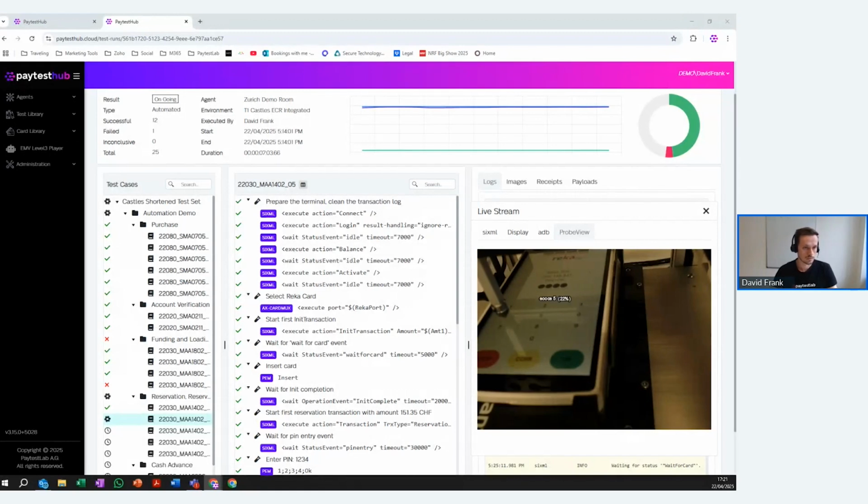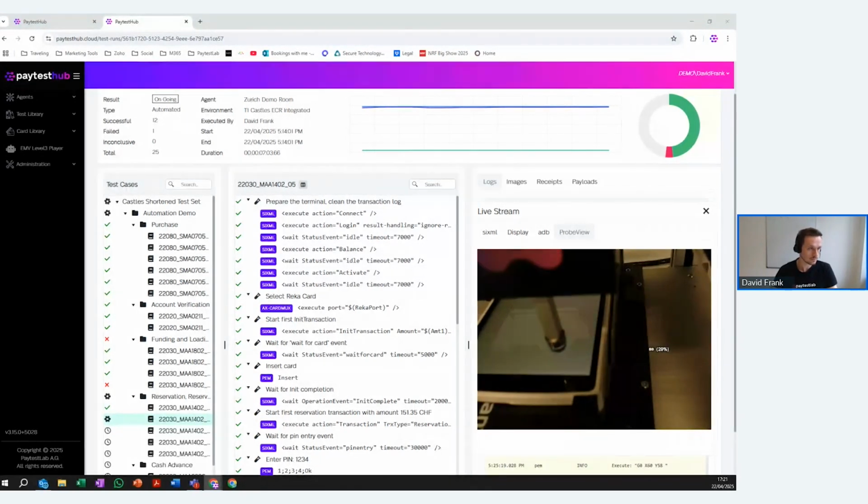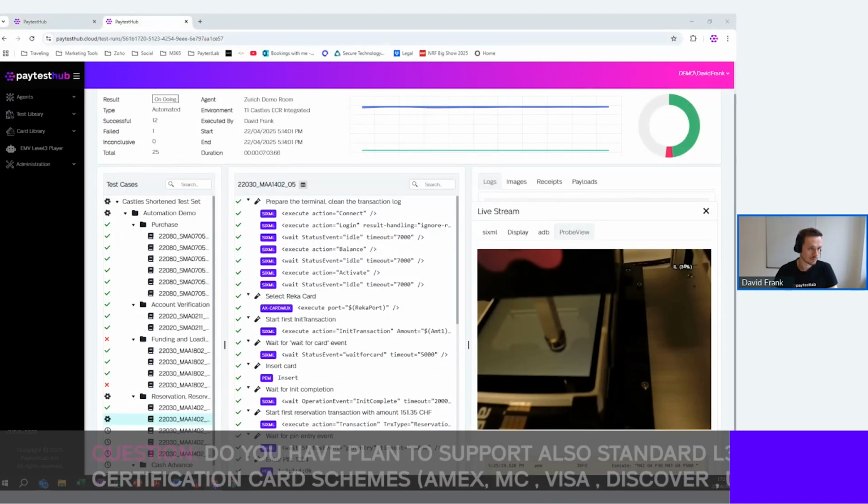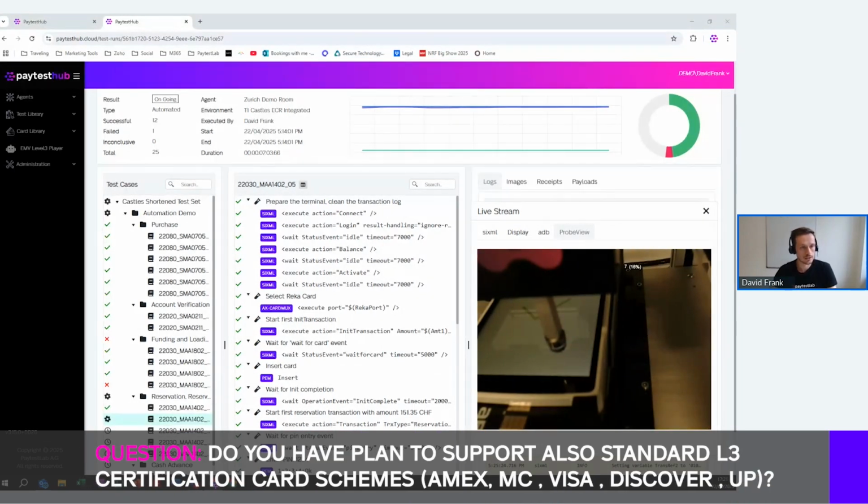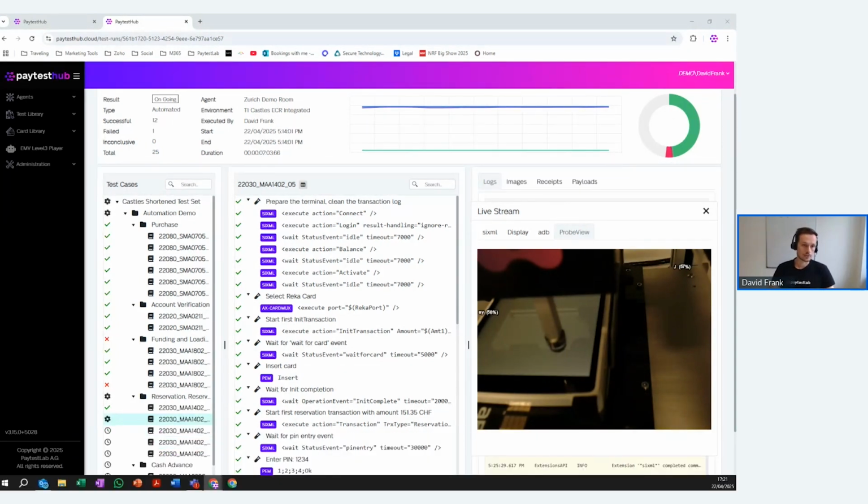There's one more: do you plan to also support standard L3 certification card schemes, Amex, MC, Visa, Discover, UP? So any L3 certification, which you can do with the BTT from Theme or also UL, or with the ICC Sim TMAT tool, you can run with the robot. So we support any cards which you physically can insert into the multiplexer, but we also support all the card images which are available in those test tools for the certification or for tests. So there's no limitation in what you can insert.